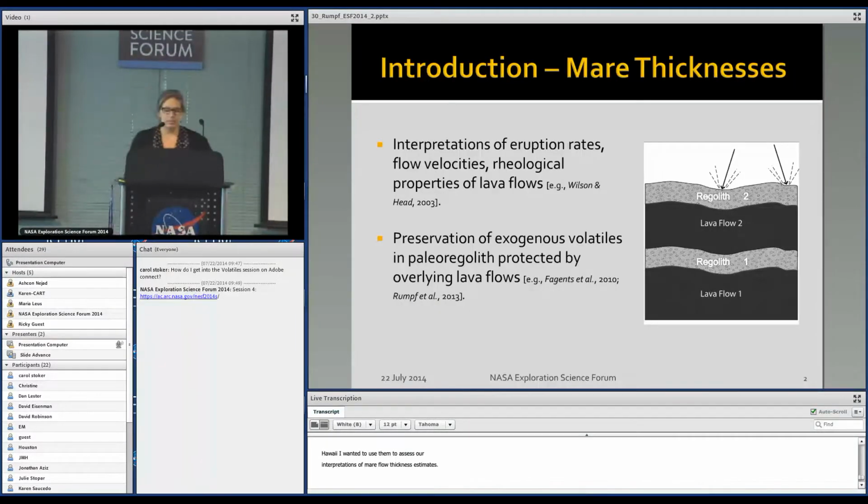So the thickness of Mare flows is important to the history of the moon and important to the history of our solar system. For one, we use lava flow thickness estimates in order to make interpretations of eruption rates, flow velocities, and the rheological properties of lava flows on the moon. And this can have implications for the emplacement of lava flows and for the volcanological and thermal history of the moon.